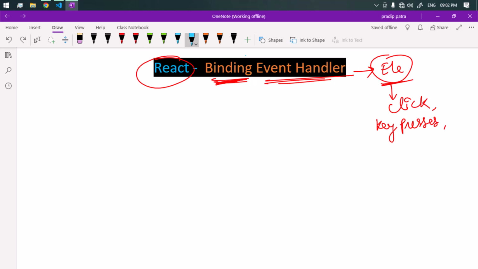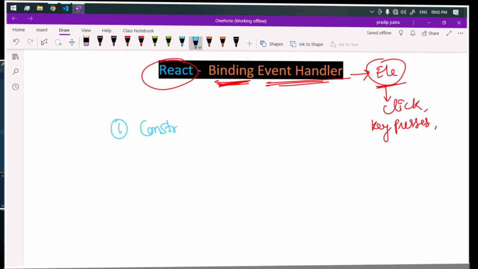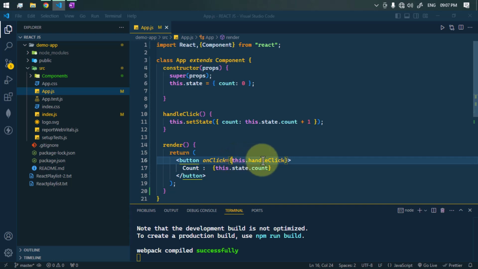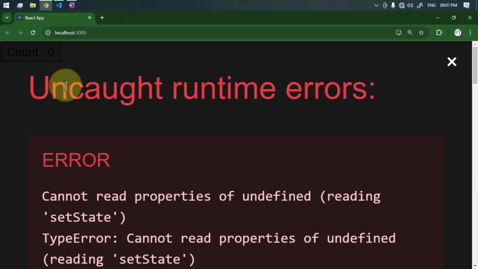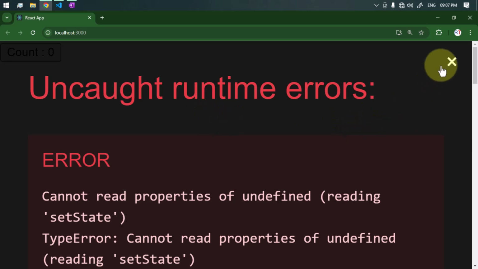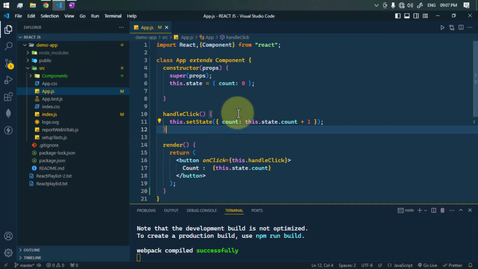There are different ways we can bind the event handler. First of all, let's see how we can bind inside the constructor. This is the class component App, and inside that we have a state count and it returns one button. Whenever we click on that button, it calls this handleClick function, which increases the value of this state. Now if we click on the count, we get this error and the app is not working properly, and that is because of the binding.